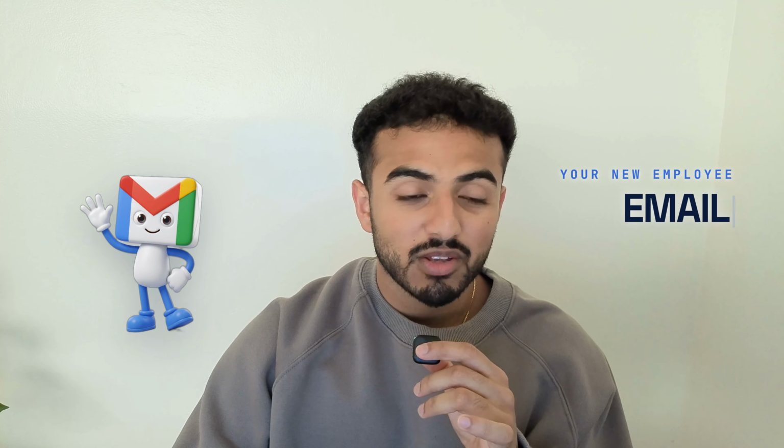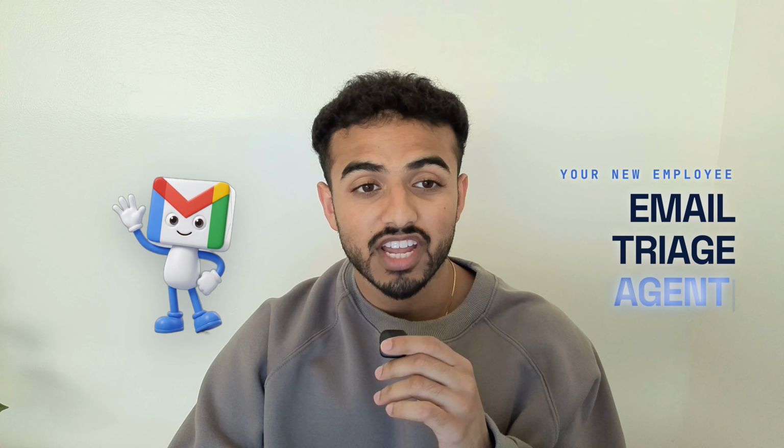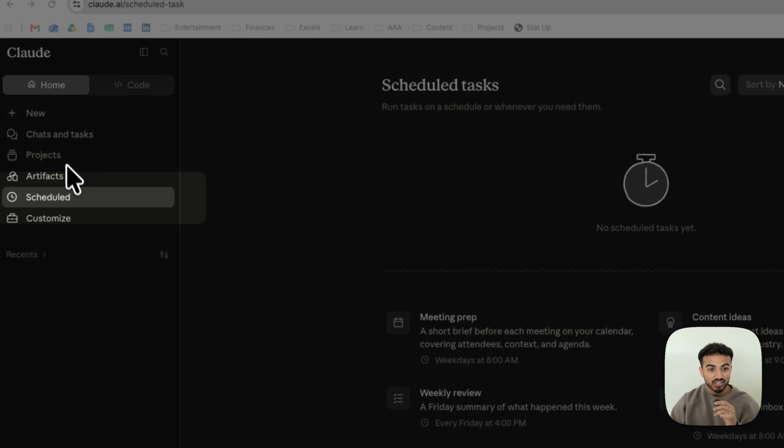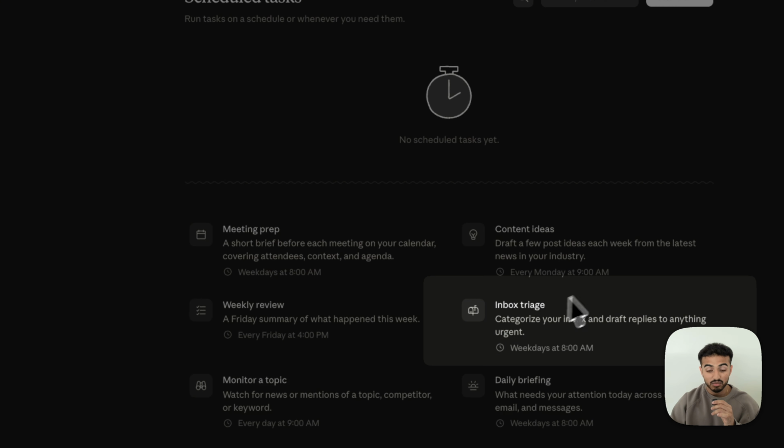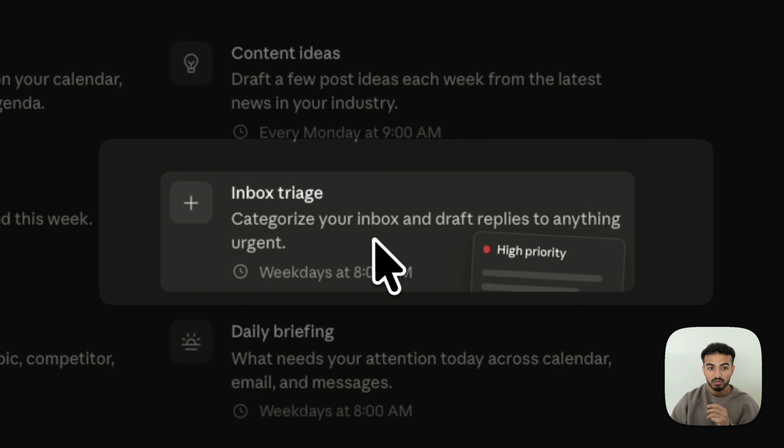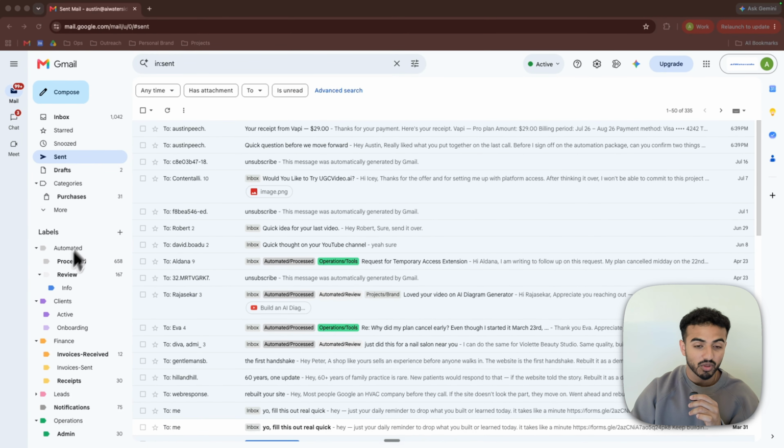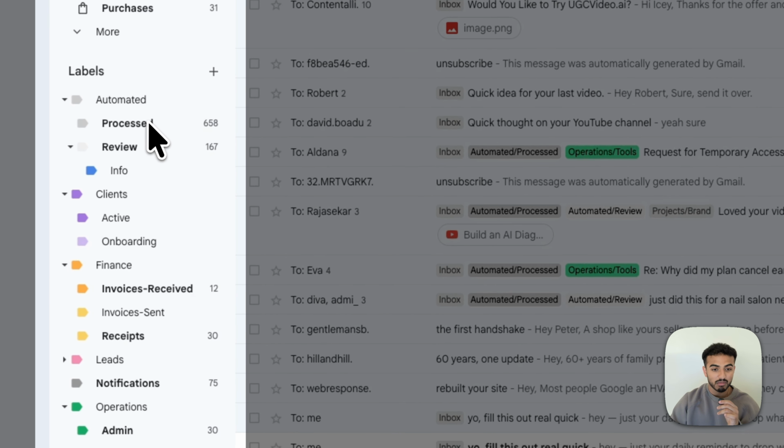So today we're going to set up something super simple. It's going to be an email triage agent. On Claude, if you click under schedule a task, you'll see a bunch of scheduled tasks that we can run, such as inbox triage. So this is what we're going to be setting up. And at the end of the day, it'll end up looking something like this, where all your emails are labeled when they come in and even drafts are created as needed.